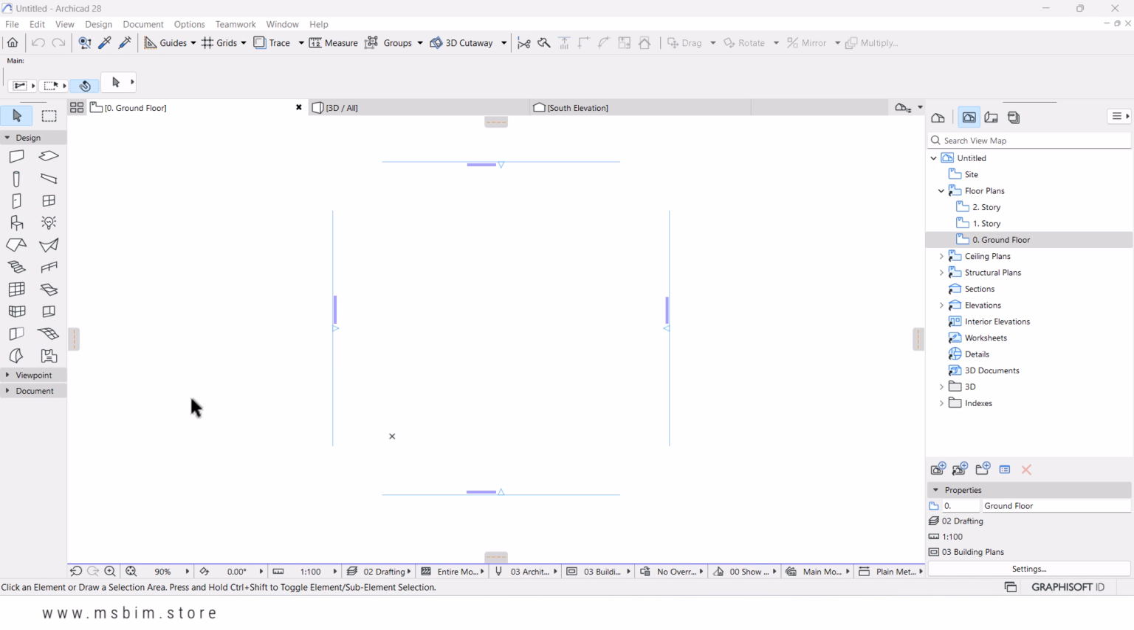Let's open our ArchiCAD blank canvas. We're going to start by preparing our template in order for us to develop this project efficiently. So I'm going to start by creating the stories or the levels. This project we are creating is going to be on 2-story levels.